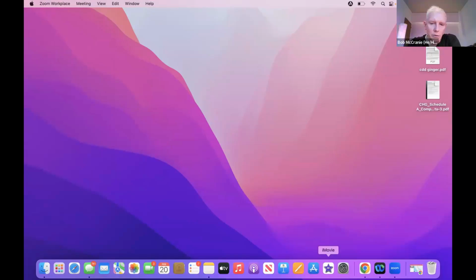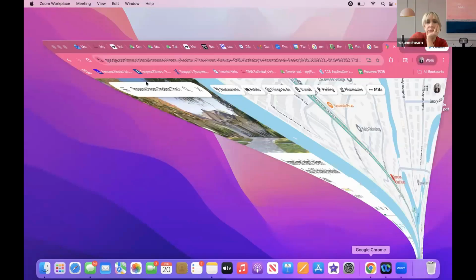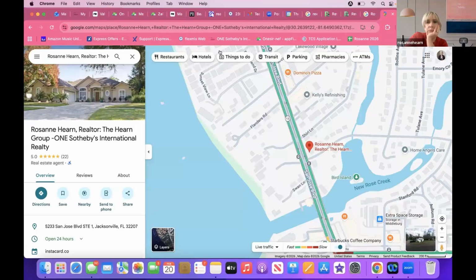So go to your Google Chrome browser, please. I know there are other browsers in the world, but I use Google Chrome the most. And let's go back and search you. Let's see how we did.